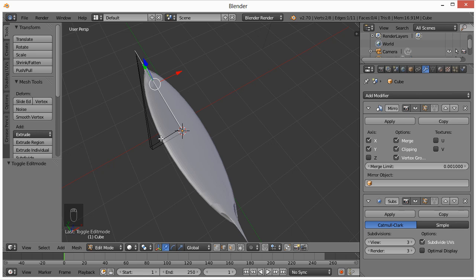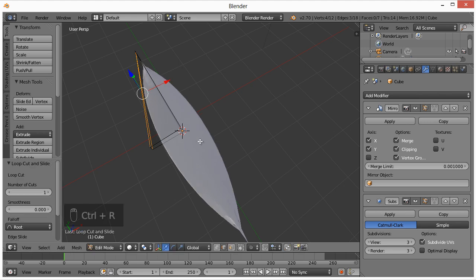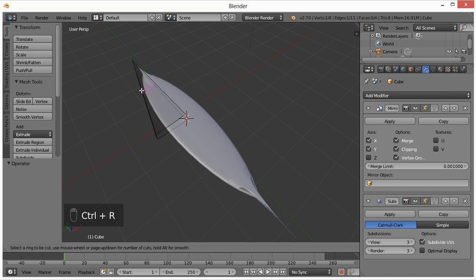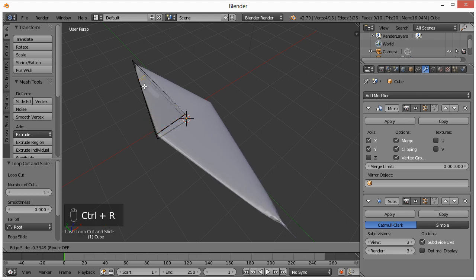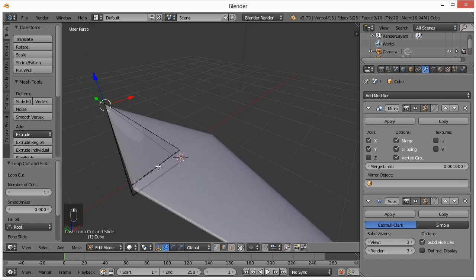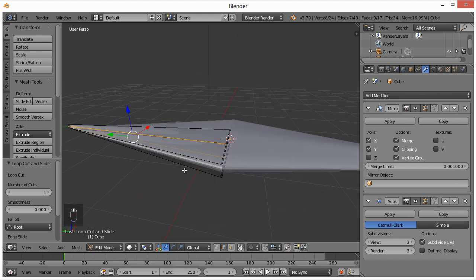And what we want to do is add some more edge loops to get this more structured. Control R. Sorry about that, wrong side. I'm going to hit Control R over here. Control R over here. Move it all the way up. All right. And add another one right here, Control R. And this time I'm just going to left click and then left click again to set it.